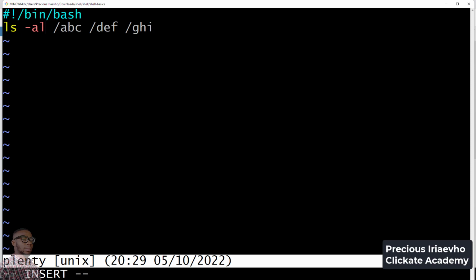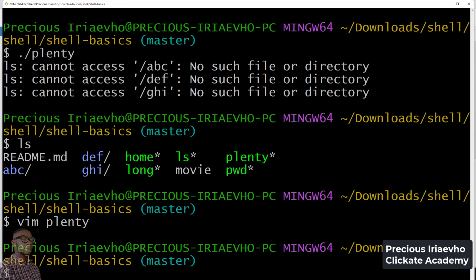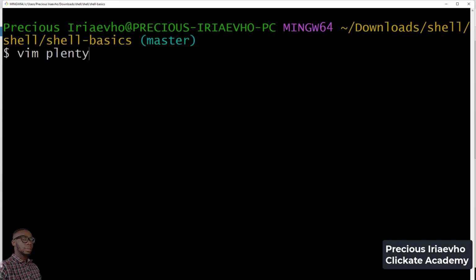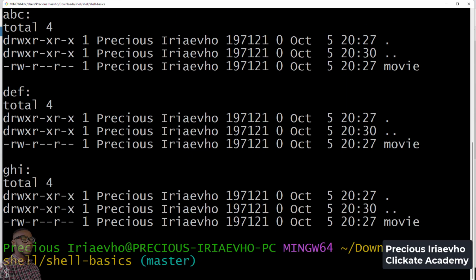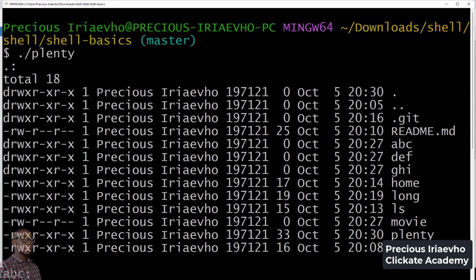So let's also print what we have in our current directory. To print what you have in the current directory, you use dot, okay? Then let me remove the forward slash. Maybe that's where the error is coming from. Save, clear, and let's rerun plenty. So as you can see, plenty has run successfully.